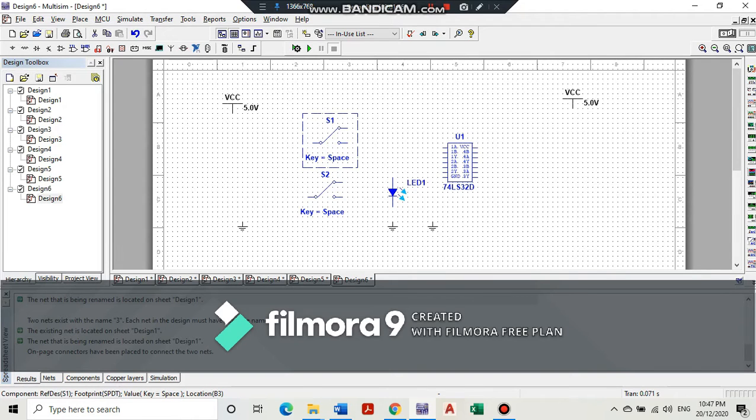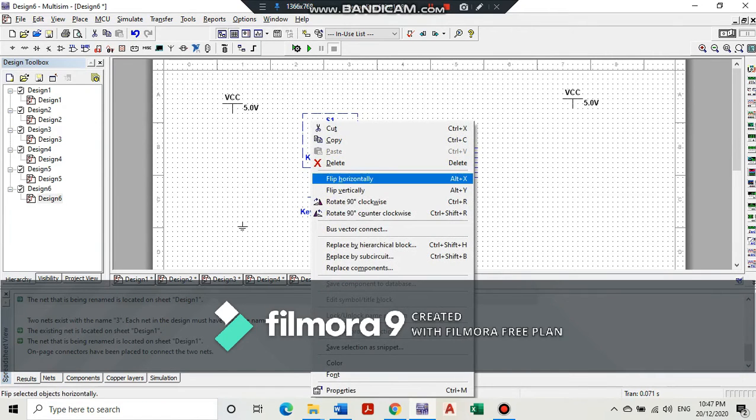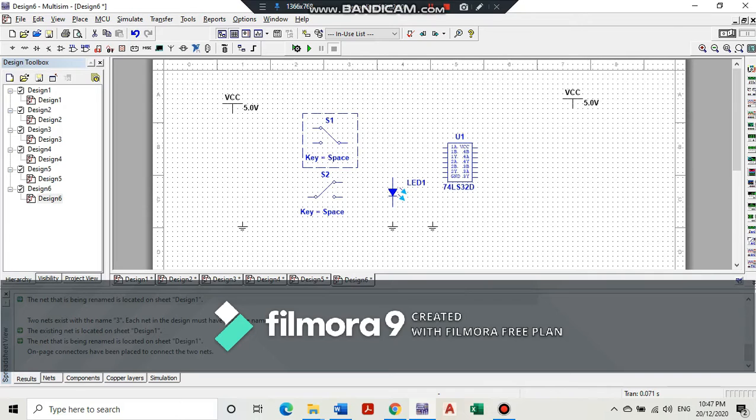Okay, now S1 will be input A, S2 will be input B, and the LED will be the output. We need to flip horizontally input A and B. Okay, now I will connect all of the components.